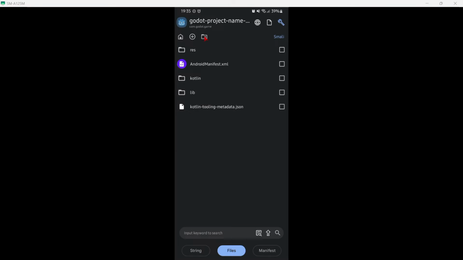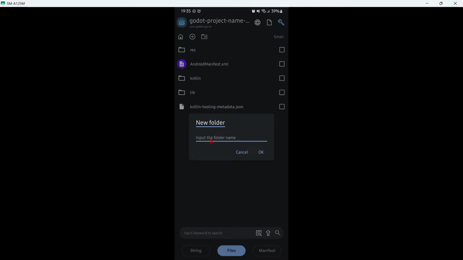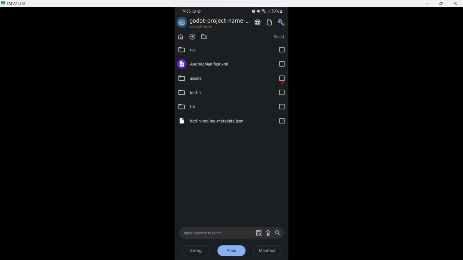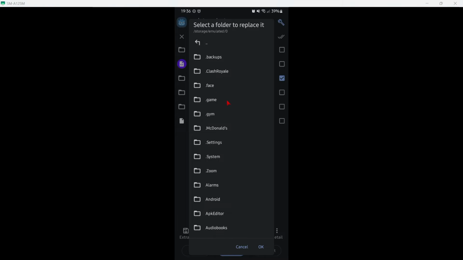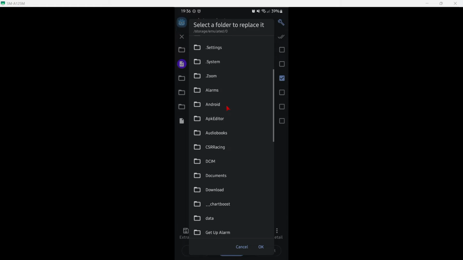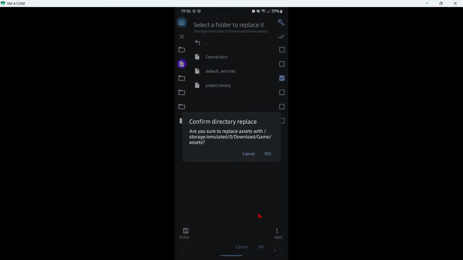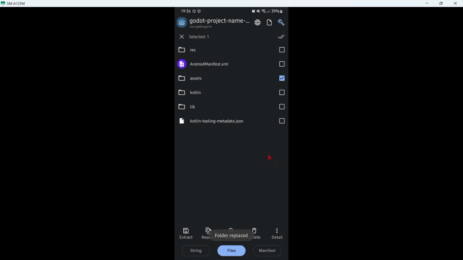Now it's time to create here a new folder, and we're going to give here the exact name that we put on the other folder that we created, that was assets. Now we select this folder, click replace, and we're going to look for our original assets folder, in my case download game assets, and we click here OK, and here again yes.